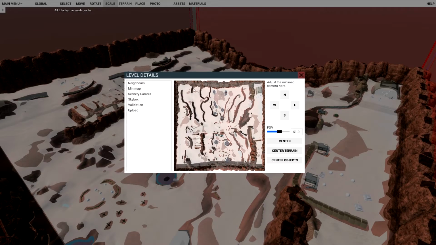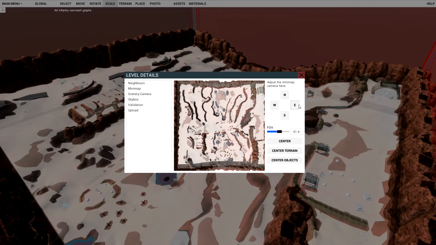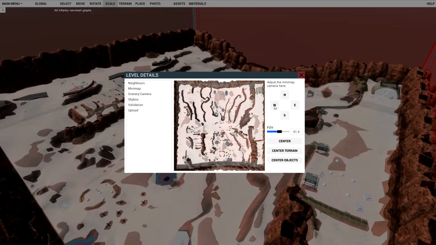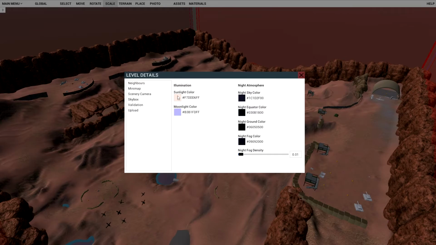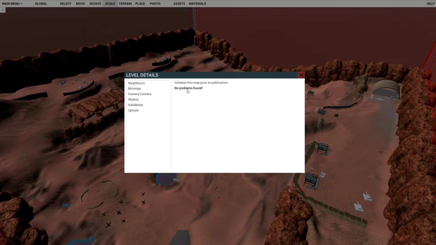The minimap shows the screen for the deploy section when you play the game, so you want to make sure that it covers your whole map by adjusting these settings here. And then the scenery camera shows the thumbnail for your Steam Workshop item. Mine's pretty rubbish, but it does the job. Skybox is just, you can change the colour of the sky. And then validation shows any problems that are found within the map. You want to make sure that you've checked that there are no problems in your map at all.